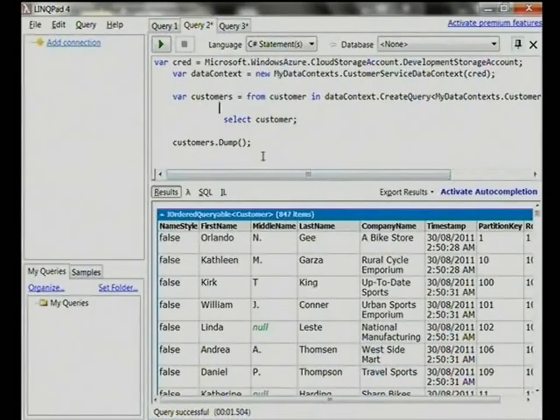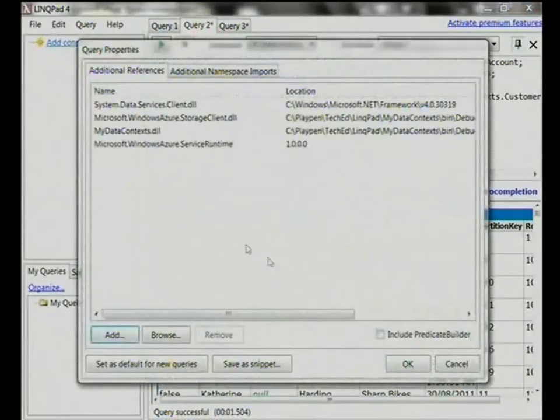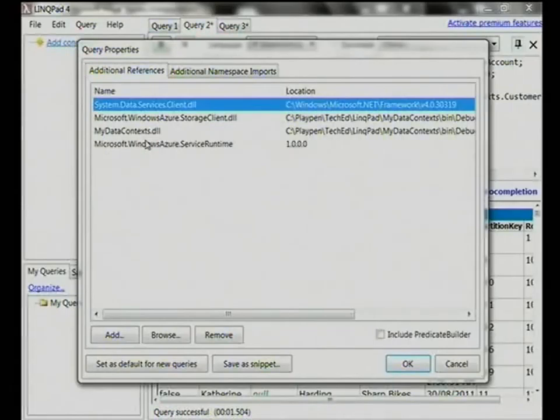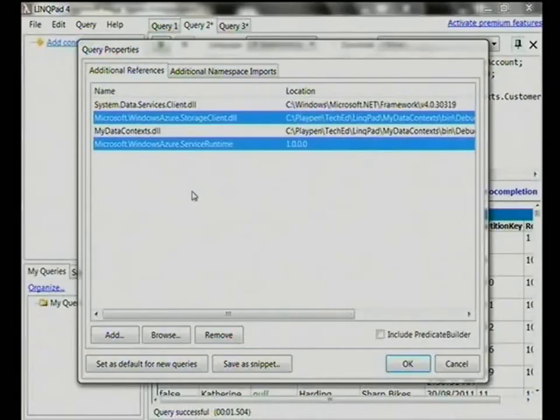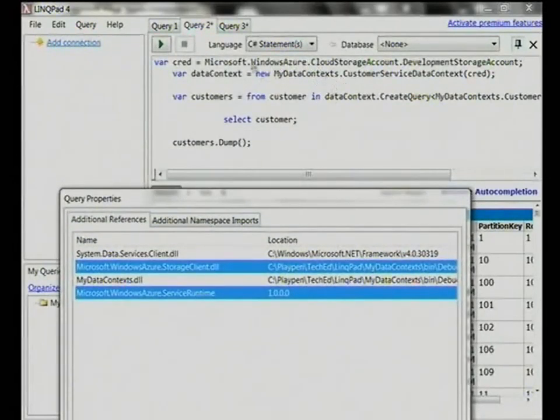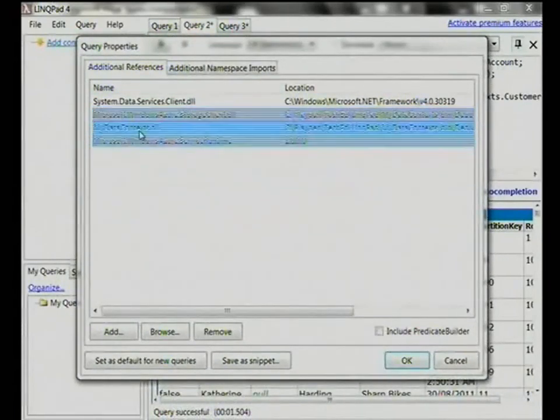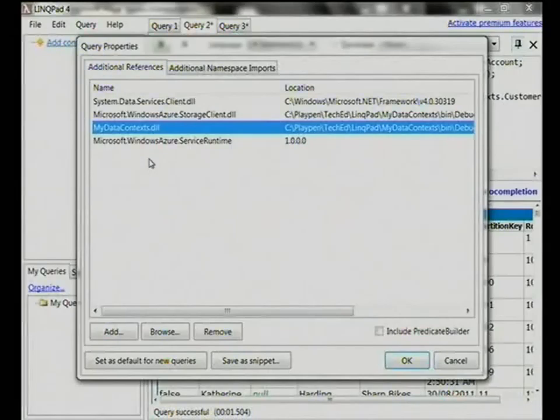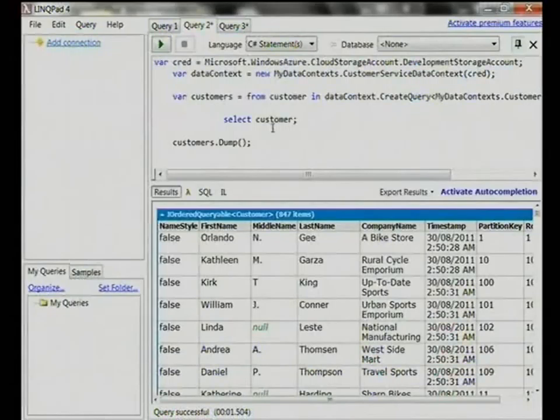But to do that, I need to do a few things. So if I right-click over here and say Query Properties, I need to go ahead and add a few references. The first thing you would actually add is your System.Data.Services.Client.dll. You also need to add these two. Your service runtime, and actually you don't need your service runtime, but I've added the service runtime mainly because I'm actually using something over here. The cloud storage account is probably in there. And my data context contains the data context that I'm going to be querying upon. That's a nice handy tool.